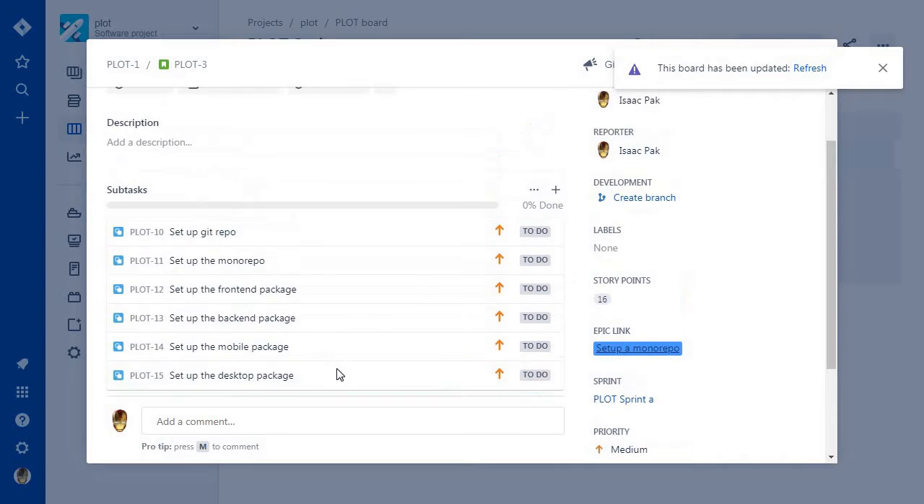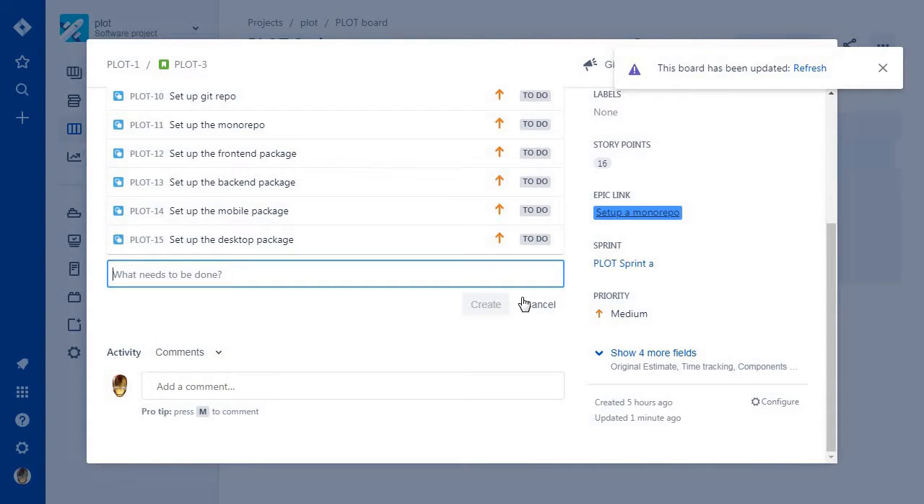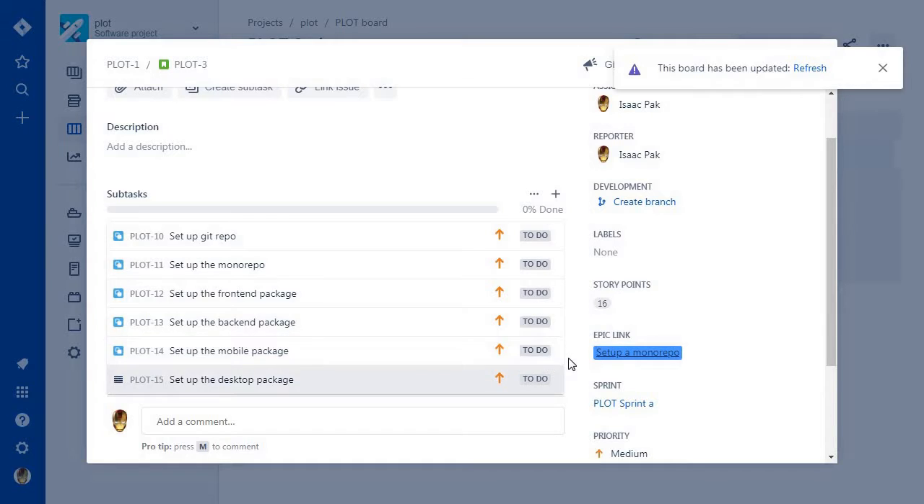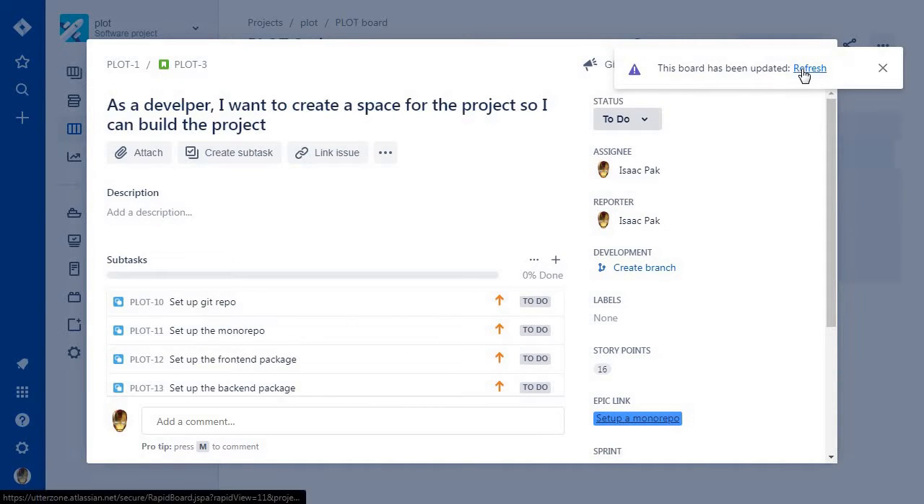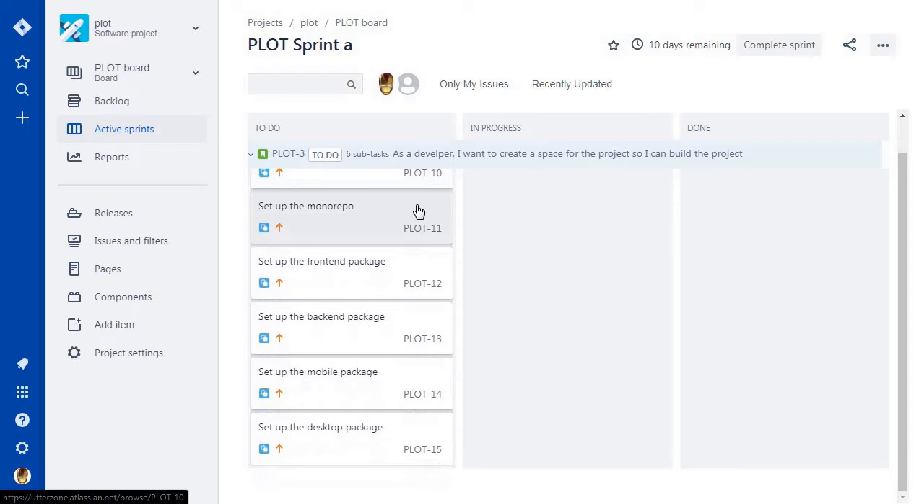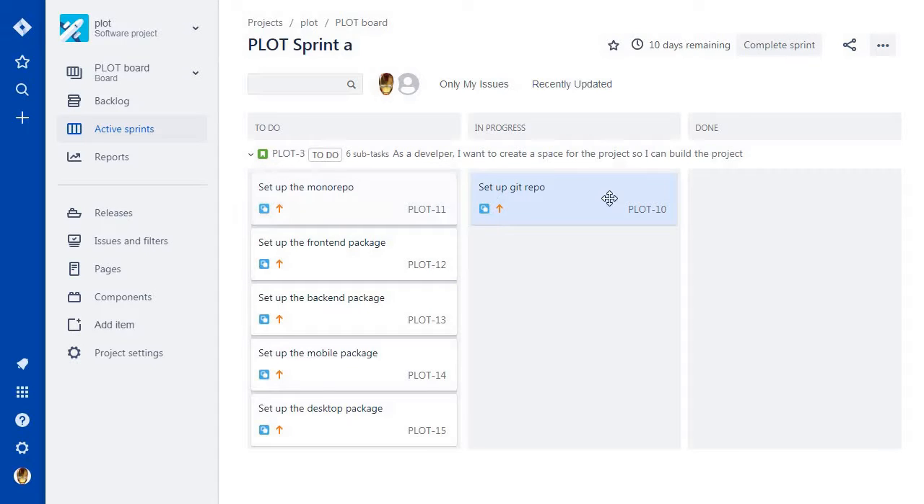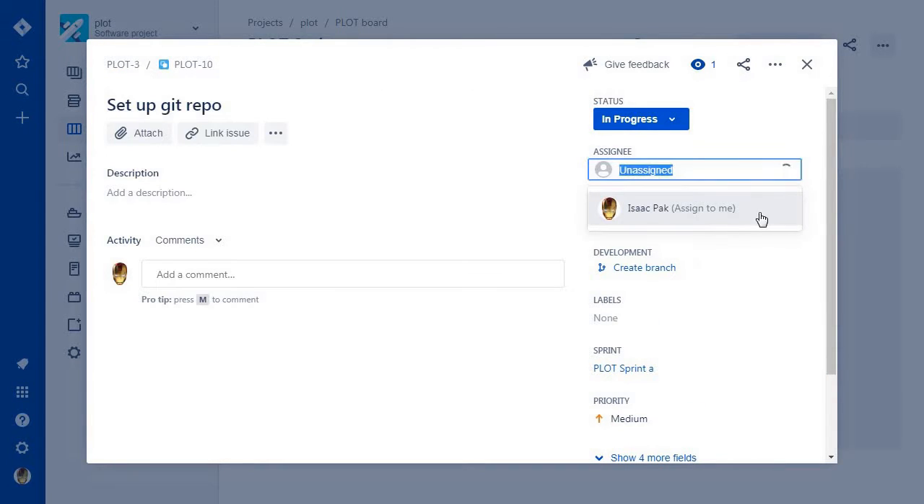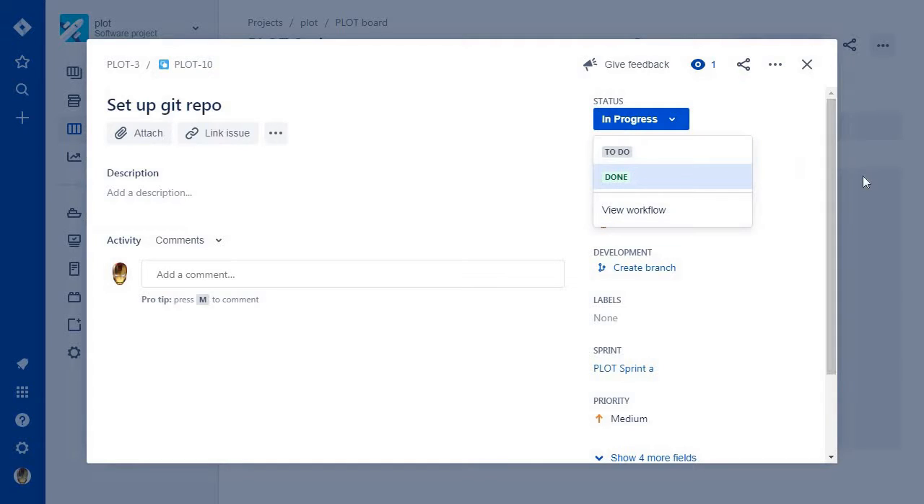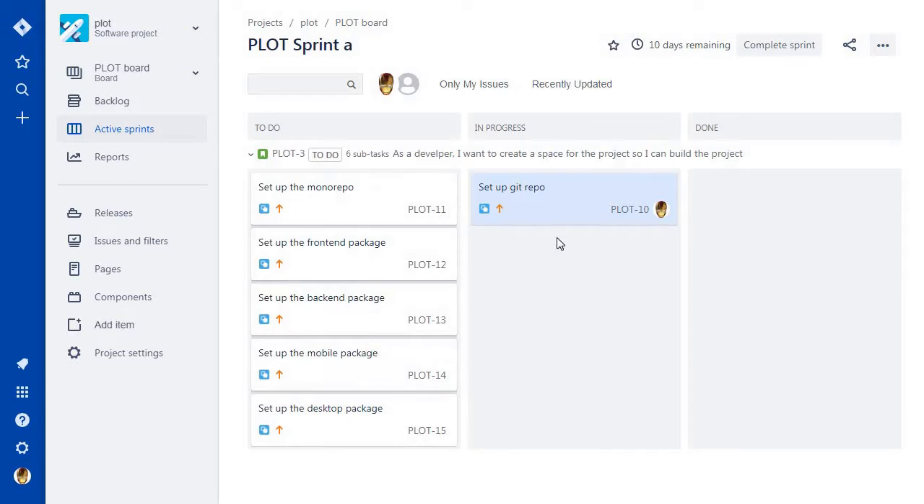Okay, so these are the tasks we're going to do today. Alright, so what we want to do is we want to take this task, and usually it's assigned by the Scrum Master, and so we're the Scrum Master and the developers, so we're just going to assign it to ourselves. Once it's complete, then we click done. But for now, we're going to set up the Git repo.